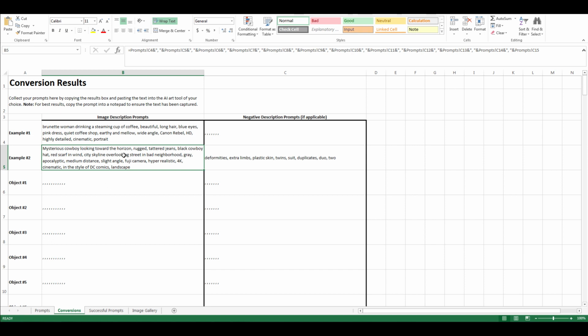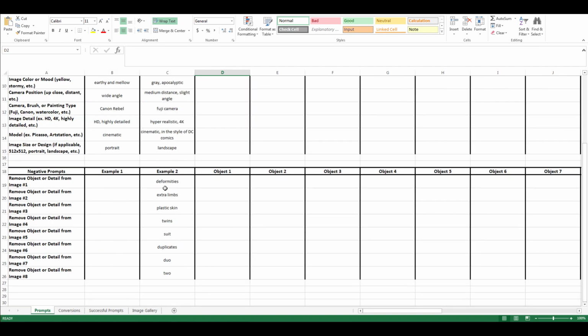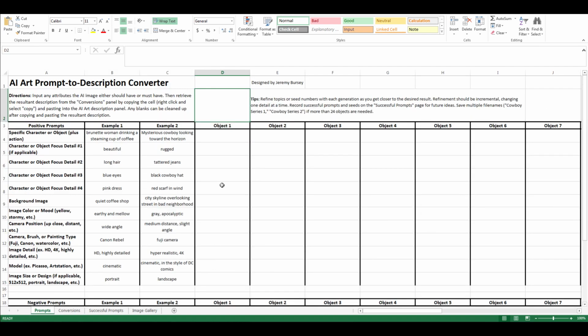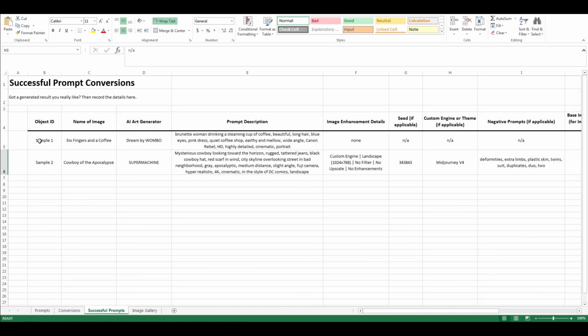So, this makes it really easy to just right click, copy, and then paste into your engine of choice. And then the same thing for the negative prompts, which is something I've added to update 1, which you can do down here. The other thing that's nice about this is that once you have your conversion, if you find one you really like, you can list your successful prompts.